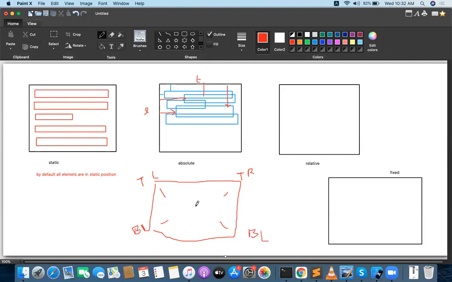If I want to place an element here, how do I place it? Two things you can do: one is top left, one is top right. Is it possible to put elements side by side? Yes, it is possible in absolute position. I will show how to place elements side by side. With absolute position you can do it.